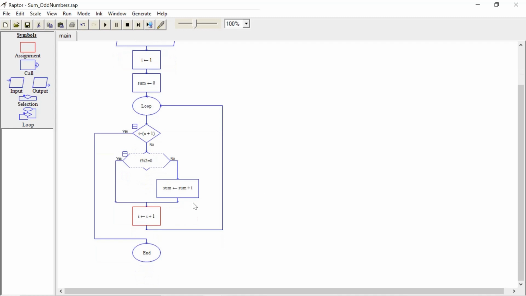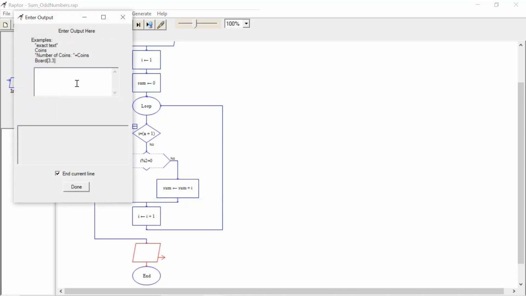After the calculation, I need to print the sum. So I am dragging and dropping that output here and just right click on that, edit. The sum is, plus sum.